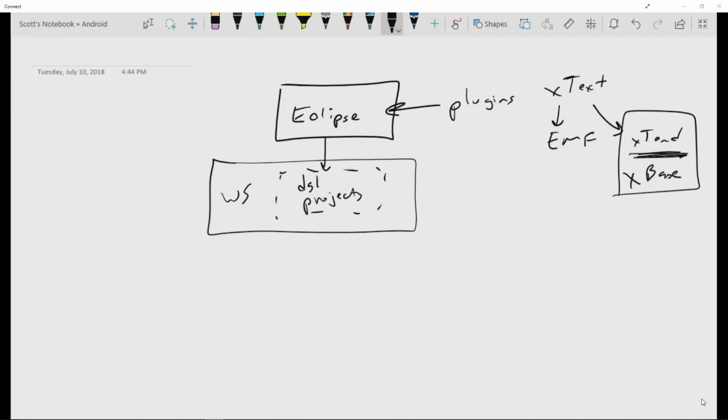Well, IntelliJ sucks up a good bit of memory too. Yeah, exactly.